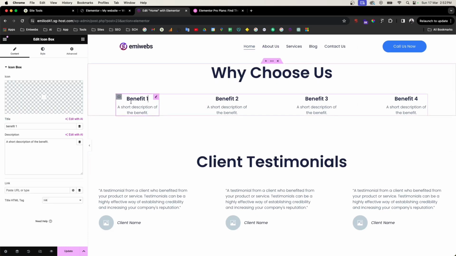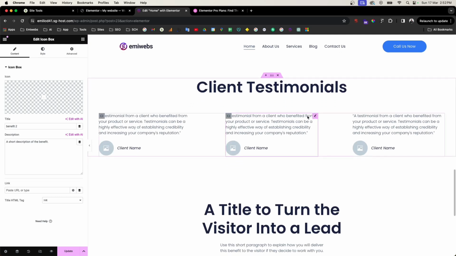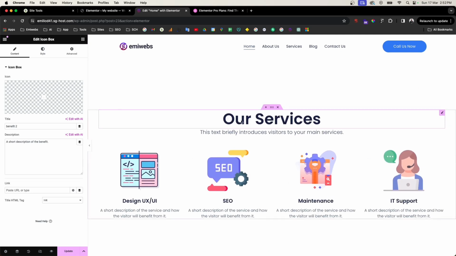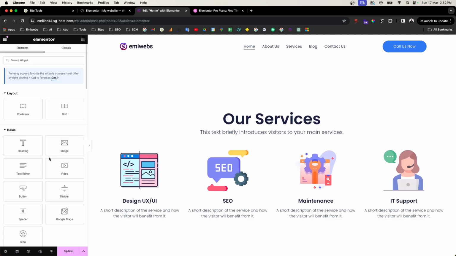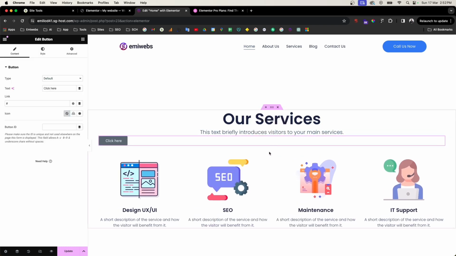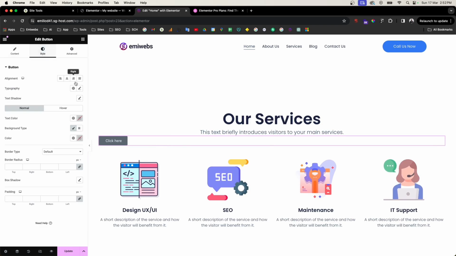If you want to put different content, you can put different content, but that is how you can create your homepage. And from here, if you're on our services and you want to add a specific call to action or button, you just search for button in here, right? And then we're going to put a button in there. So I'm just going to put this here, and I'll fix that in a bit. I'm just going to make it here into the center.